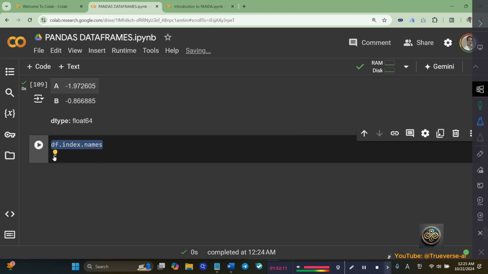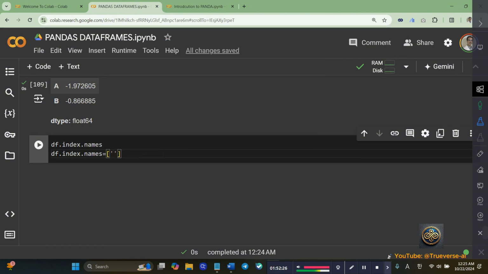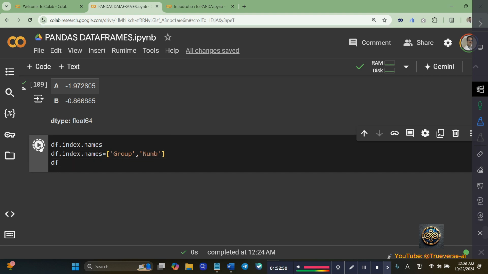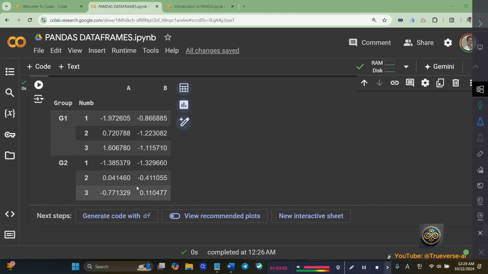Then we need to assign some values, like group and number. Then we want to show the data frame. So pretty nice, showing this one. Okay, I'm going to finish.